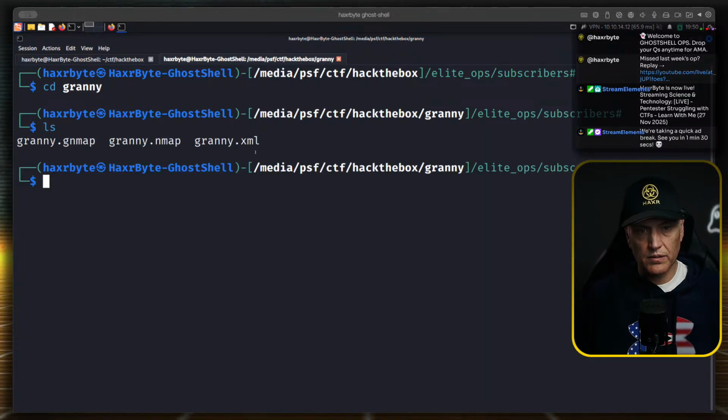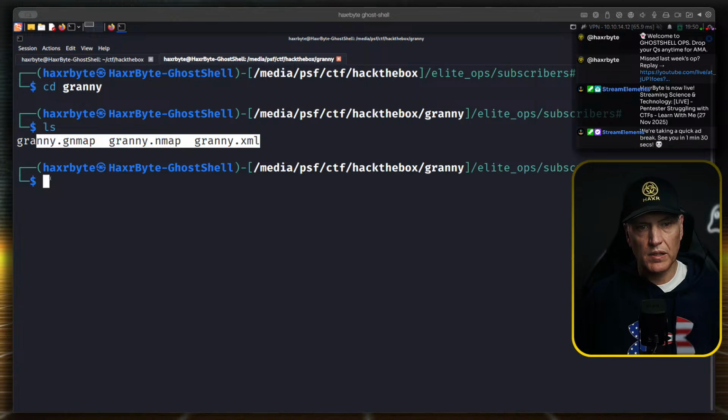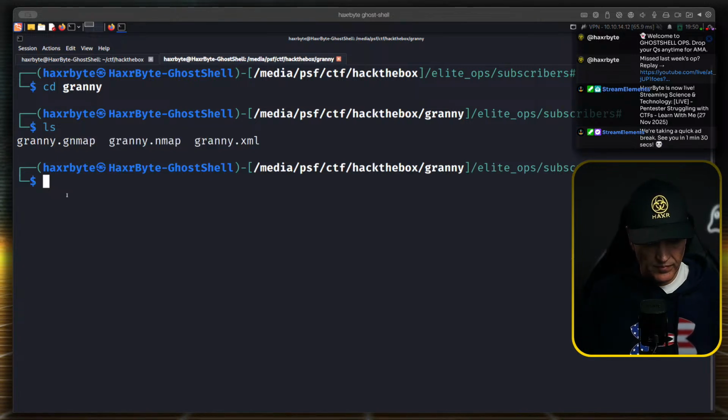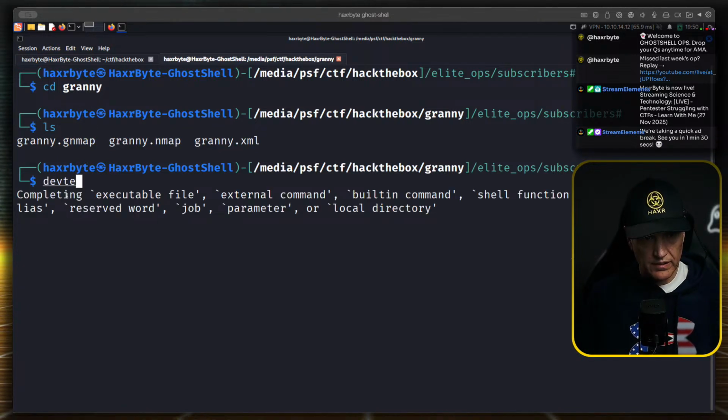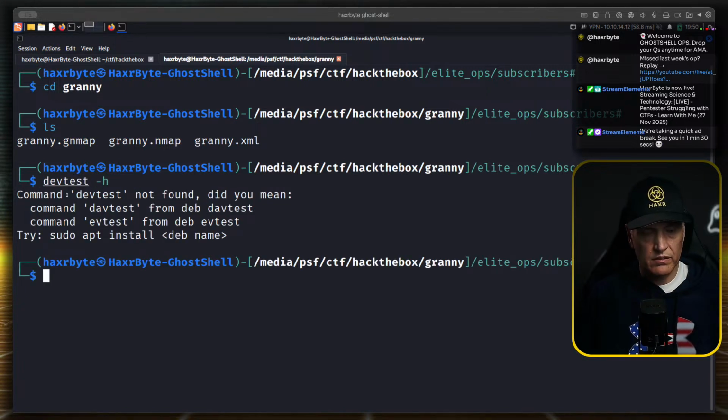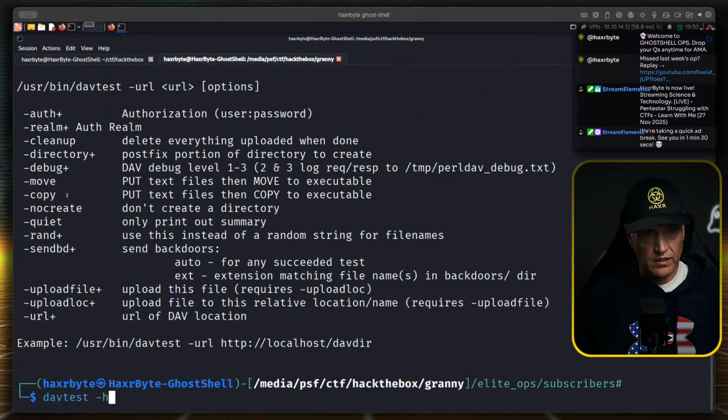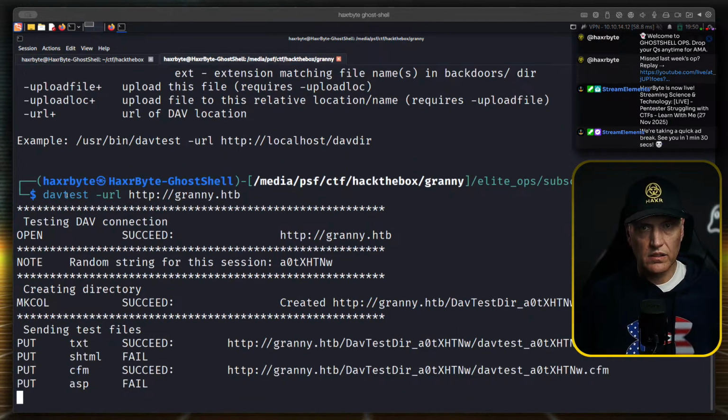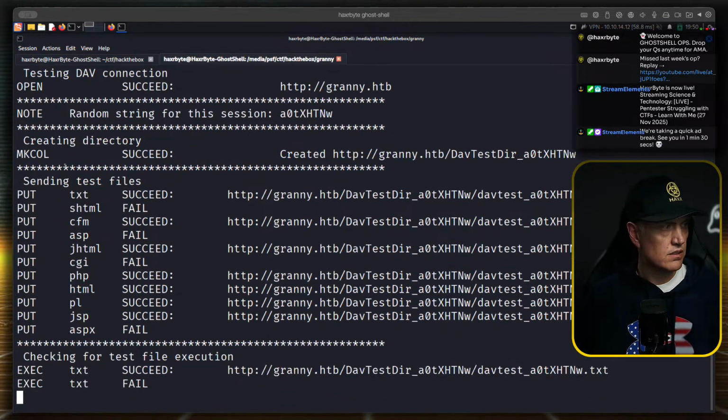See, there's the files that I was talking about, the nmap, gnmap, and xml. Dev test -h. So that's URL HTTP granny.hackthebox. Okay, that looks good.